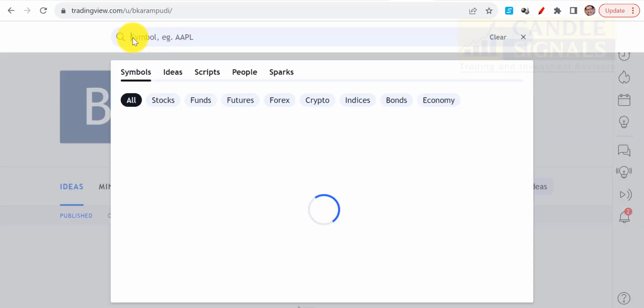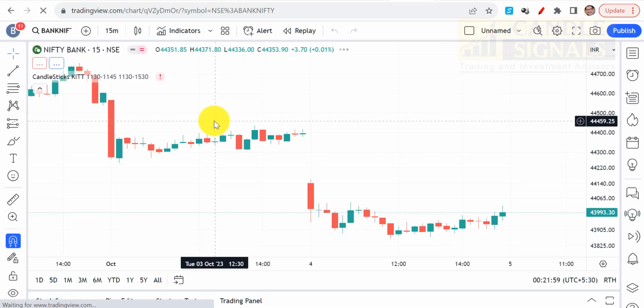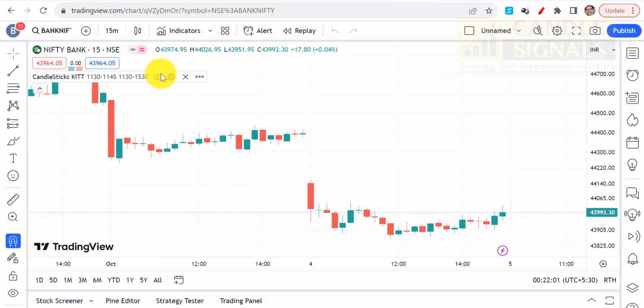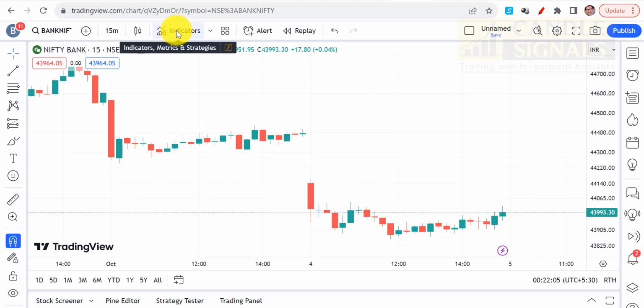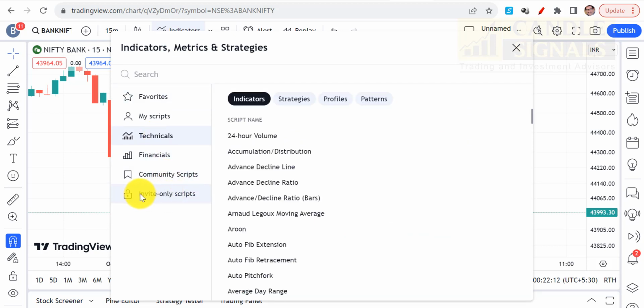Now click on the search box, click on any of the stocks that appear there. First I see is Bank Nifty. I've clicked on it. Now go to this section called indicators at the top. Here at the top, indicators, and in that section you will see here at the bottom, you will see a section which says invite only scripts, right?